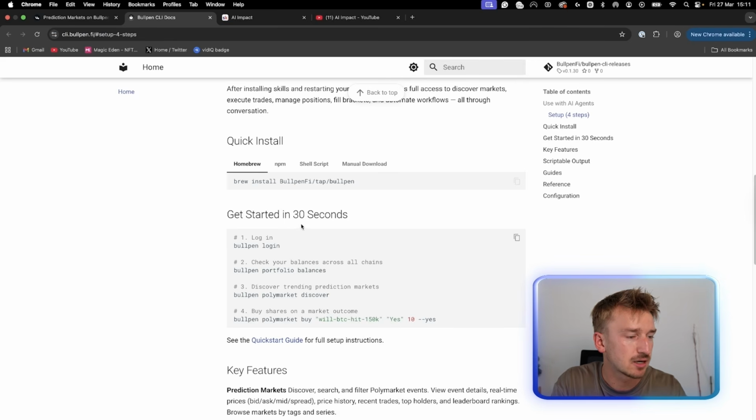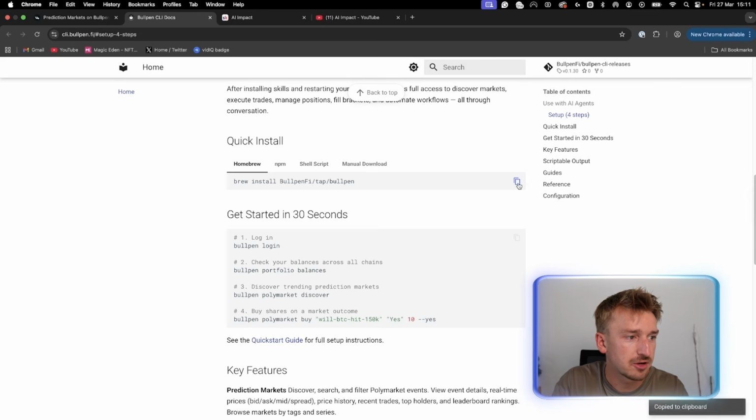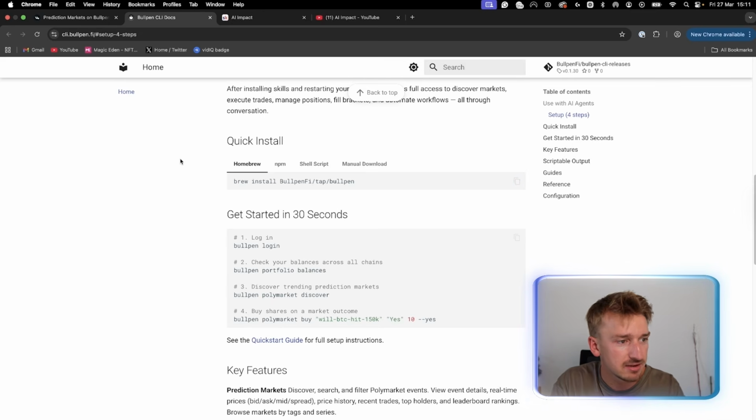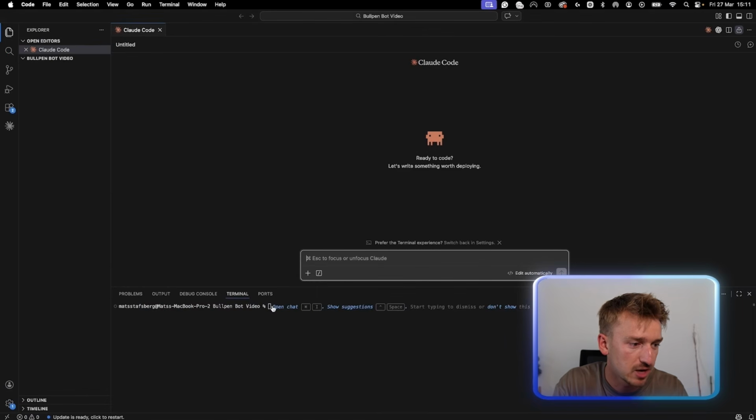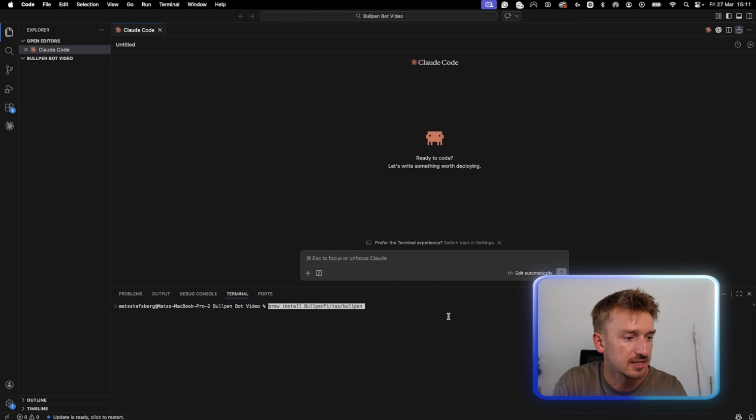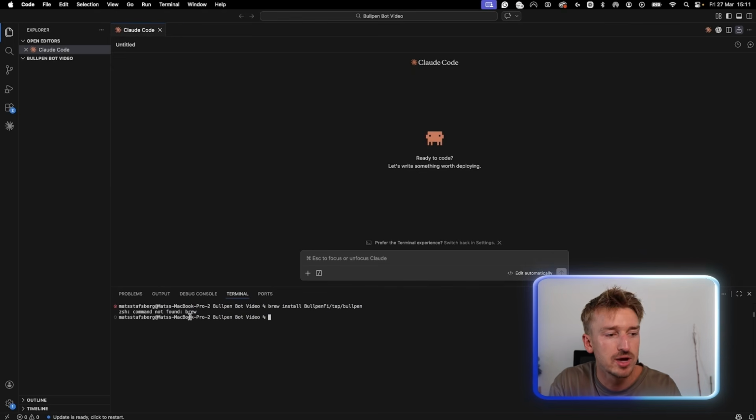And they have a complete setup guide right here. I will link this down below so you can follow along. But the first thing you need to do for this quick install is copy this command right here, brew install bullpen fi. Now, if you don't have homebrew, the terminal might tell you to basically install that first, because if I now try to just copy paste this in the terminal, it will basically say that brew is not found.